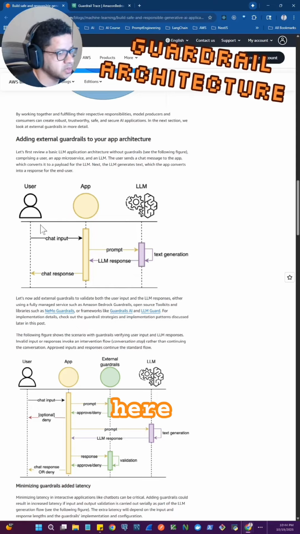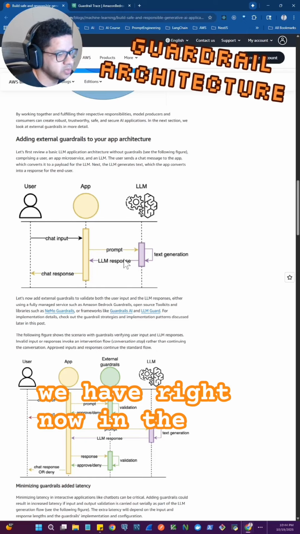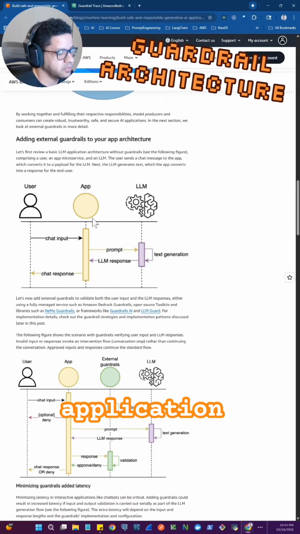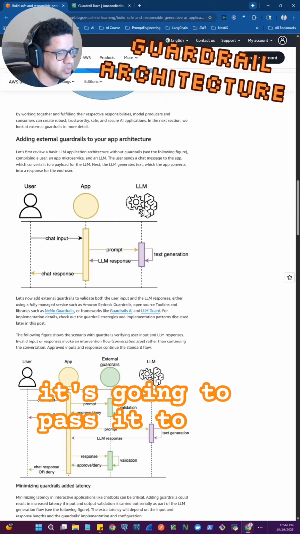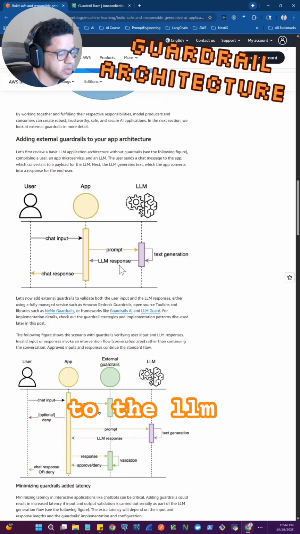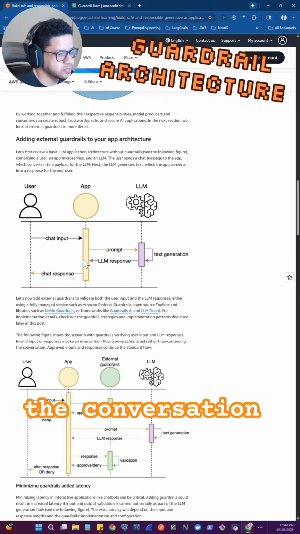Basically, this is the architecture we have right now in the app. We have our chat application or chatbot. We can send a message and then it will send the prompt to Bedrock. It's going to pass it to the model, to the LLM, the response goes back, we display it, and we can continue that cycle in the conversation.